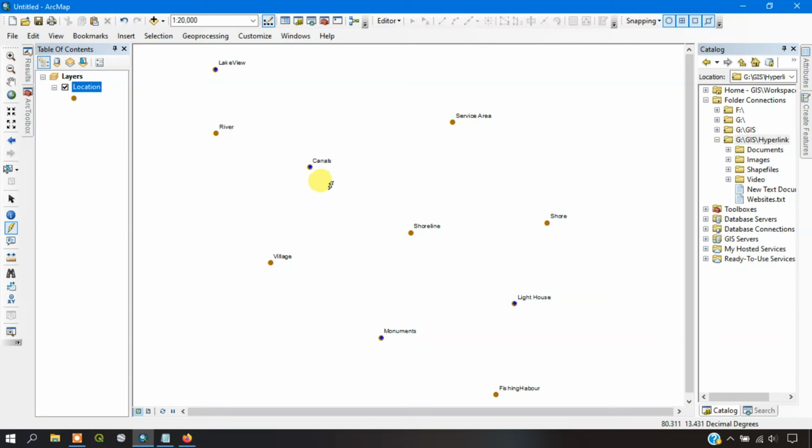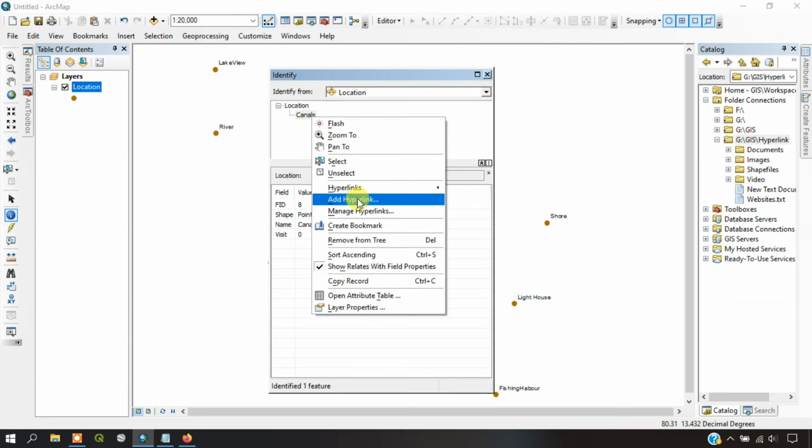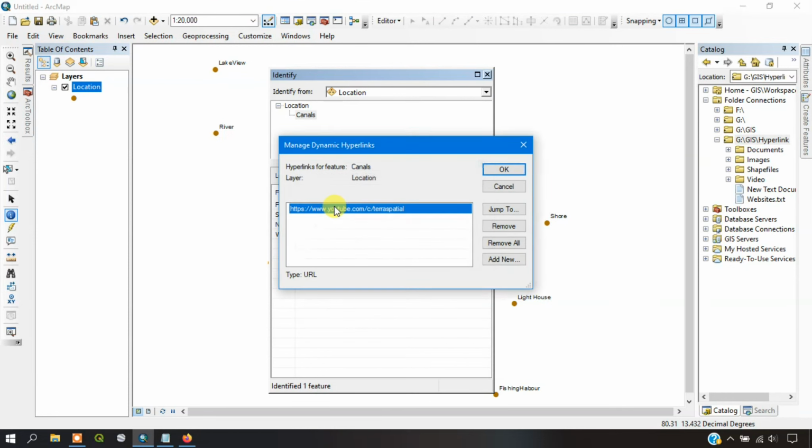If you need to edit it, go to the option Identify and select it. Here you can manage the hyperlinks. Click on it and go to the option Manage Hyperlinks. In order to remove the hyperlinks or add new hyperlinks, you can have two hyperlinks together. It can be a document, an image, or a video. You can add a number of hyperlinks to a shapefile.